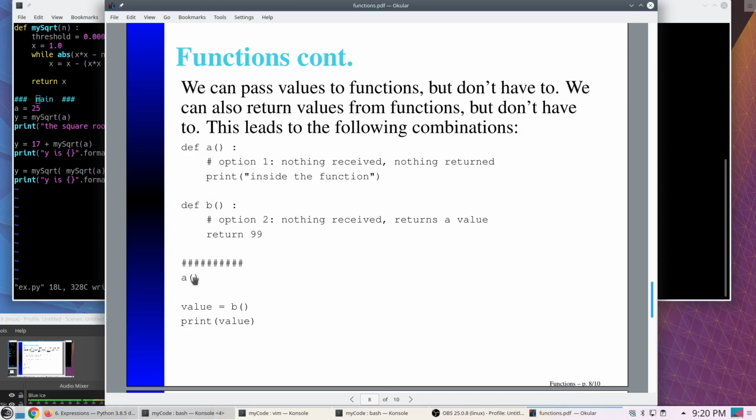So when this function is called, it simply prints inside the function. So this is perfectly fine. This is the function call. It gets here. It prints. We're at the bottom of the function. The flow of the logic returns back to here, and we continue down.